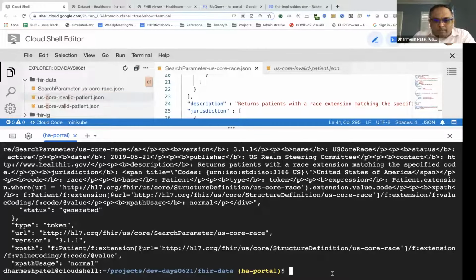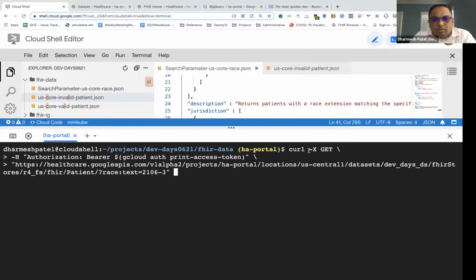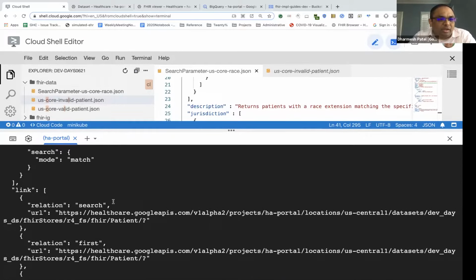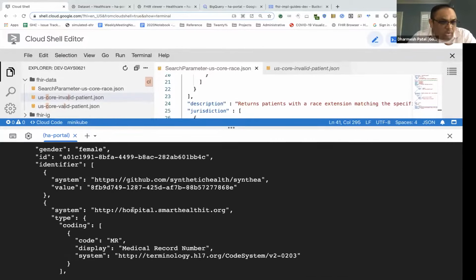What I'm trying to do is, let's say I try to search on US Core race on my Firestore. I'm doing an HTTP GET with the search query that I want to search for a race, and this is the code for the race. Actually, this should not be text. When I run this, I'm going to get everything. It's basically not working. It's returning all 13 resources. It's not doing any filtering on the race because the search parameter is not enabled on the Firestore, right?